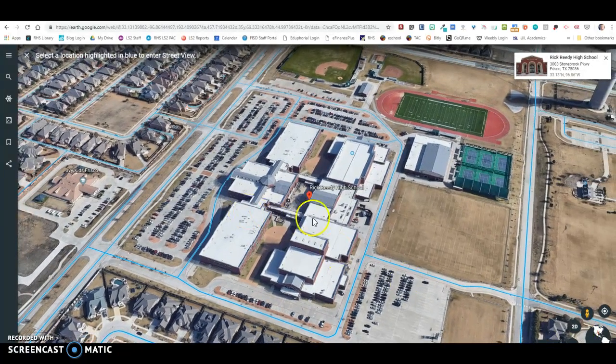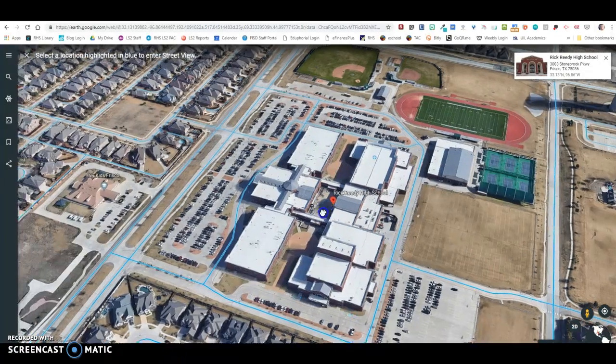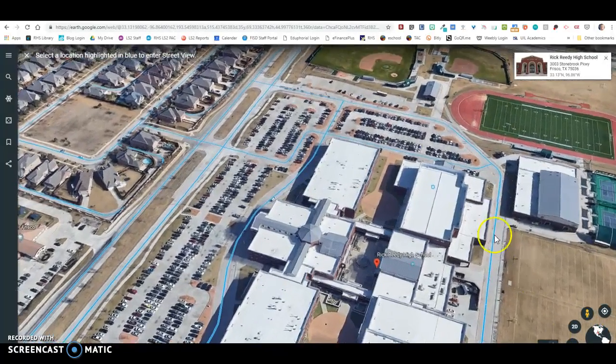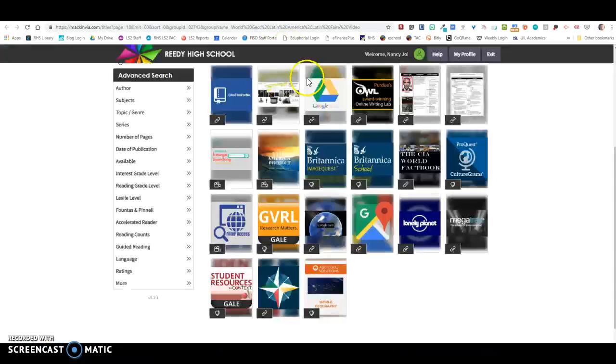Maybe I went a little too far in. But if you click on any of those little blue dots, you will get to see other 360 images of that location. So if you wanted to look at art there. Anyways, those are there. Okay, so that's Google Earth. So that might be one thing you want to do.